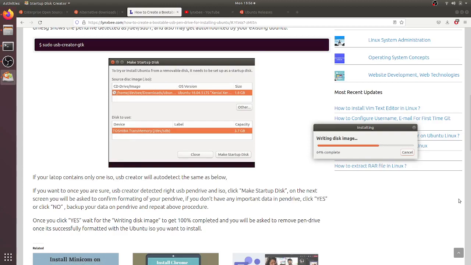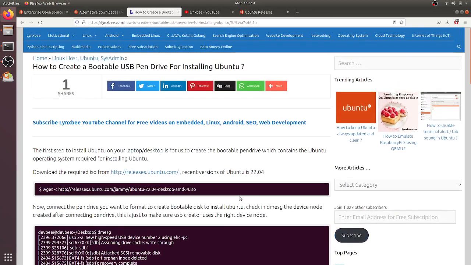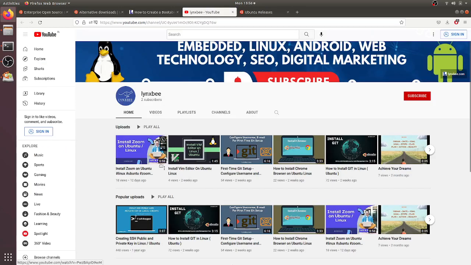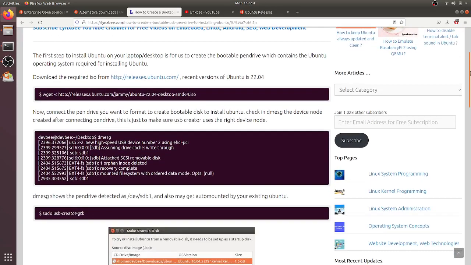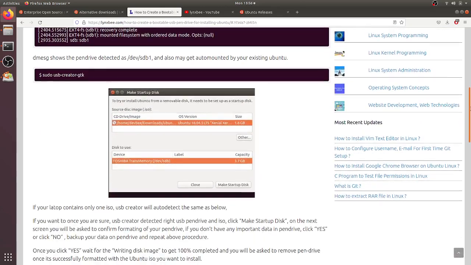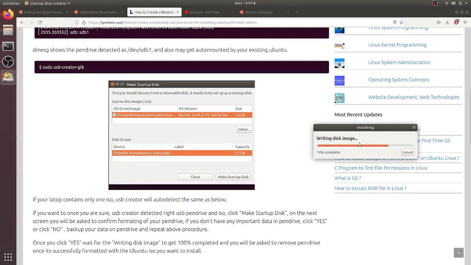I think now it is almost 64% completed. It may take another couple of minutes, so hopefully by then it will be ready. Let's see how much it is. 74% completed.